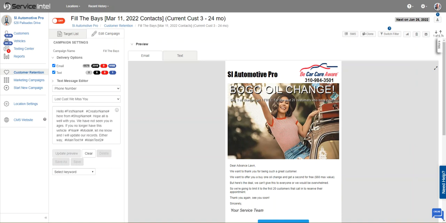This type of campaign is great if you're really slow and you need to get customers in the door, or maybe you are busy, but you got a couple more spots to fill this week and you just want to get the business in. This is great in achieving either one of those objectives.